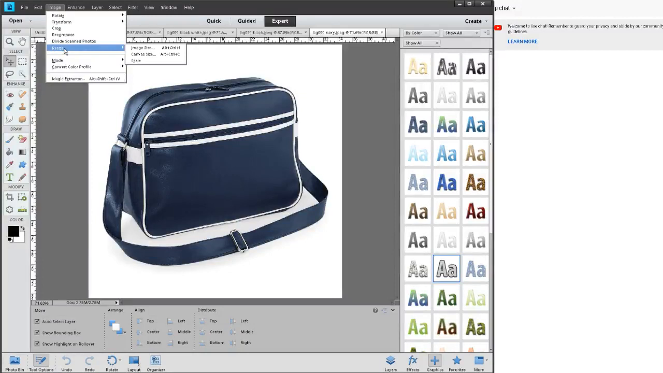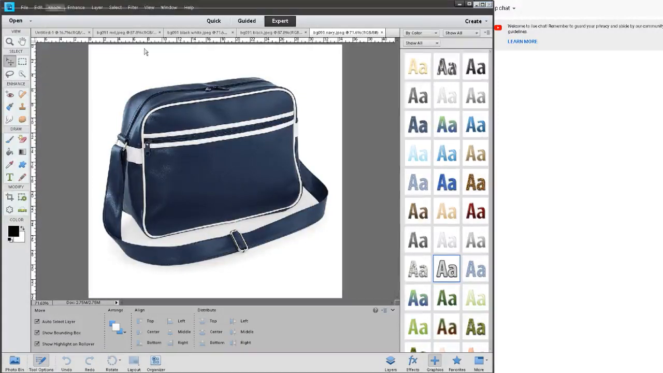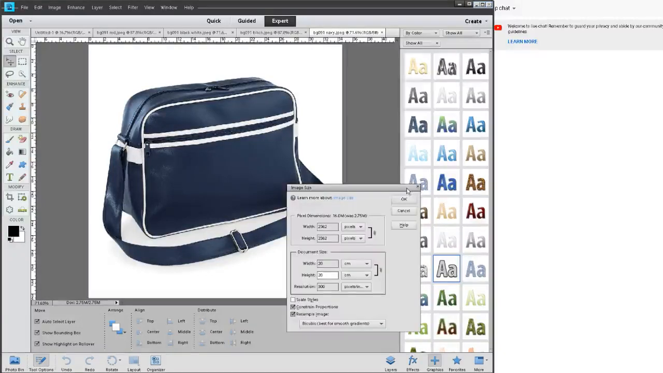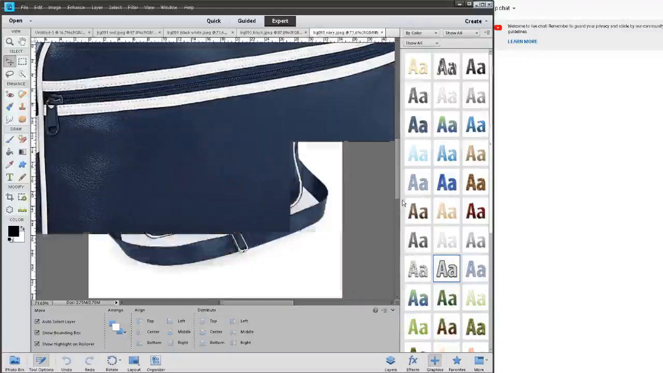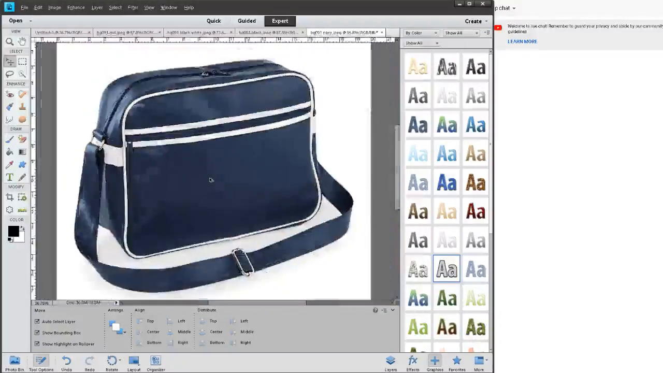First of all, we are going to resize this product. I'm going to take a look and see how big it is. Okay, the resolution is 72. I want to get it up to 300 in case people want to download photographs and have a clearer look. I'm going to make the size 20 by 20 centimeters because that is a good size for photographs, which makes it very big.